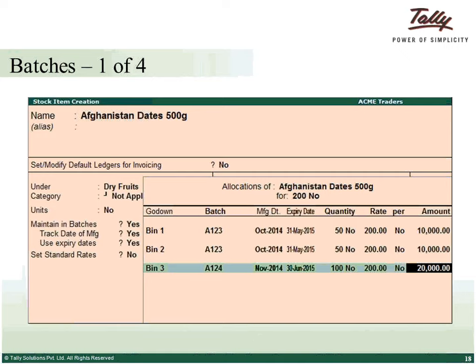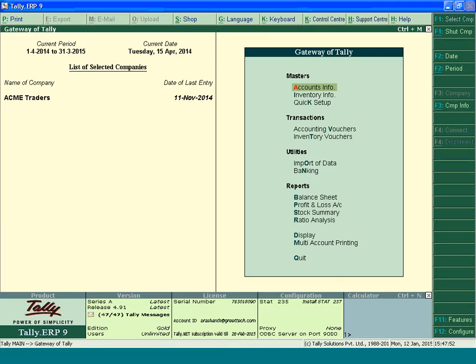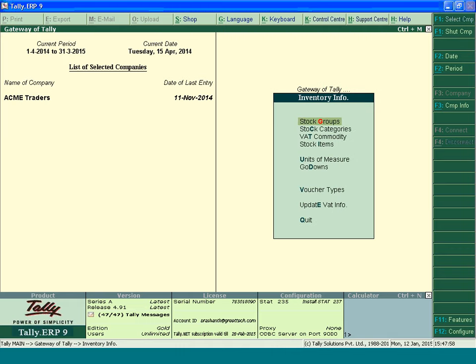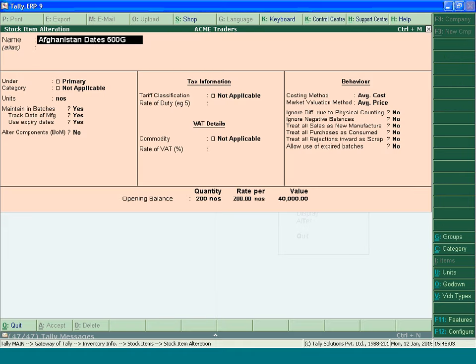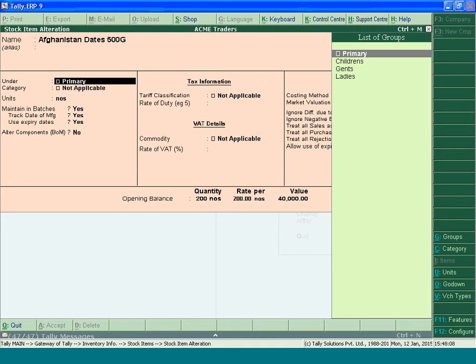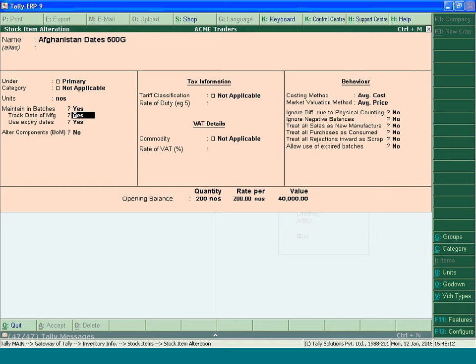Let's have a product walkthrough. I have already created the item. We can just create the item by going to inventory info, stock item, create, and create the stock item as shown on the screen. I've got the dates 500 grams. I have not used any category or group for this. Select the units of measure. Later, give the opening balance as 200 numbers.